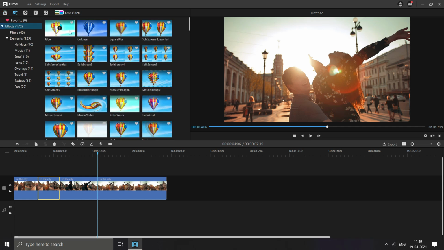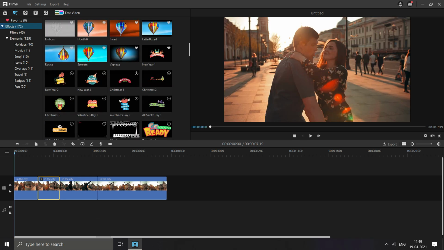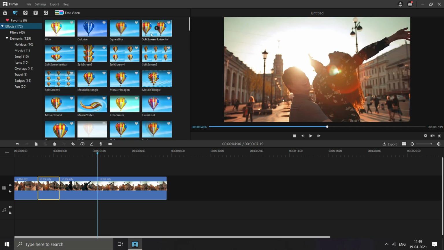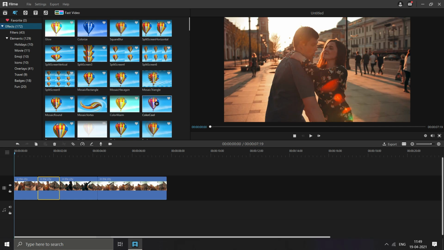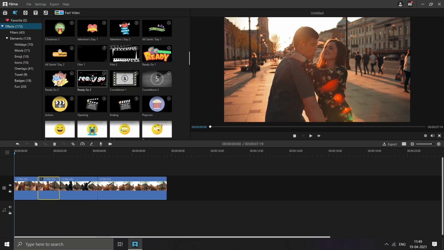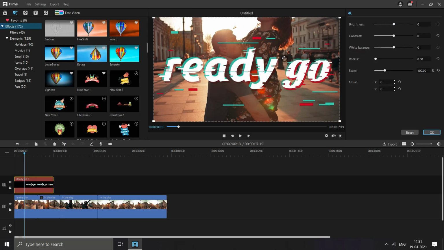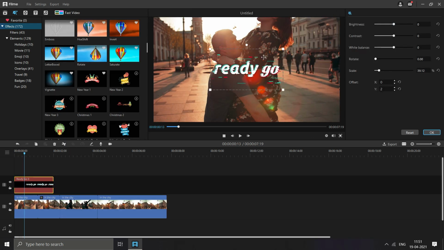From here we can add some elements to the video such as filters, stickers, effects and text animation. We have so many of them, just simply drag or click on the plus icon to add them to the video. Let's add this text to the video. We can also resize and move it around to wherever we want it on the video.